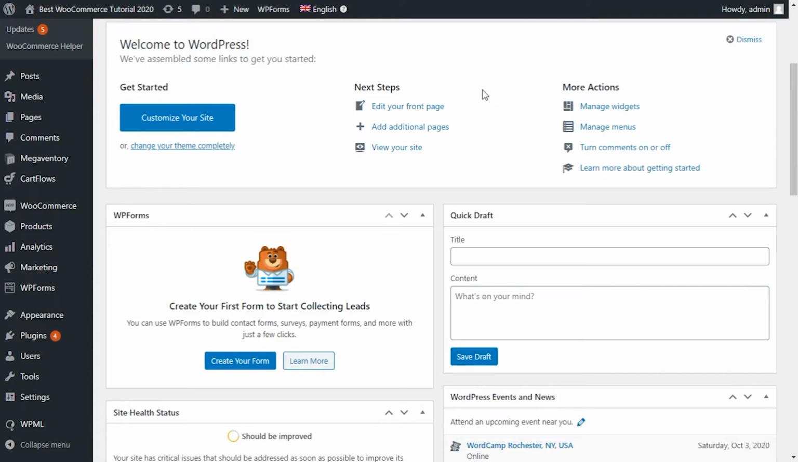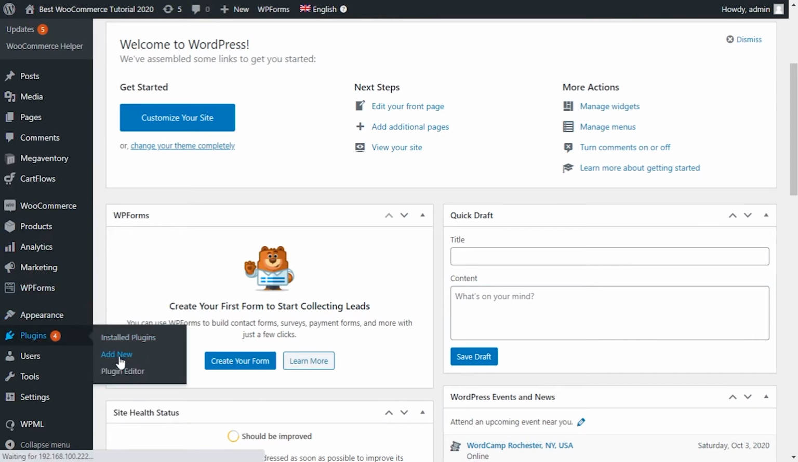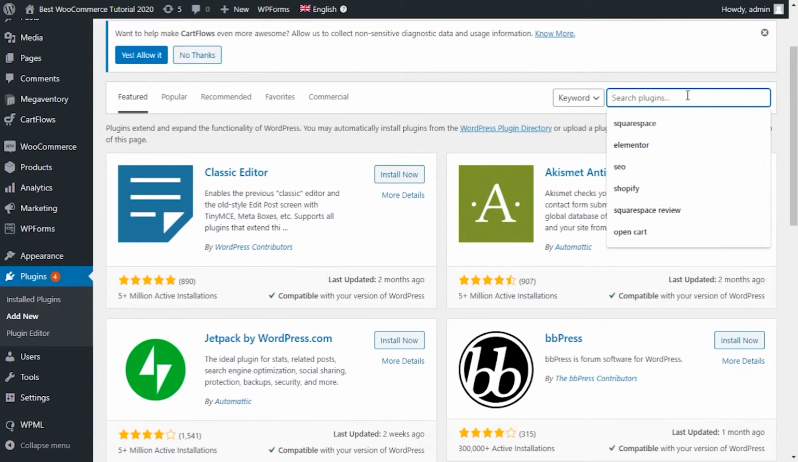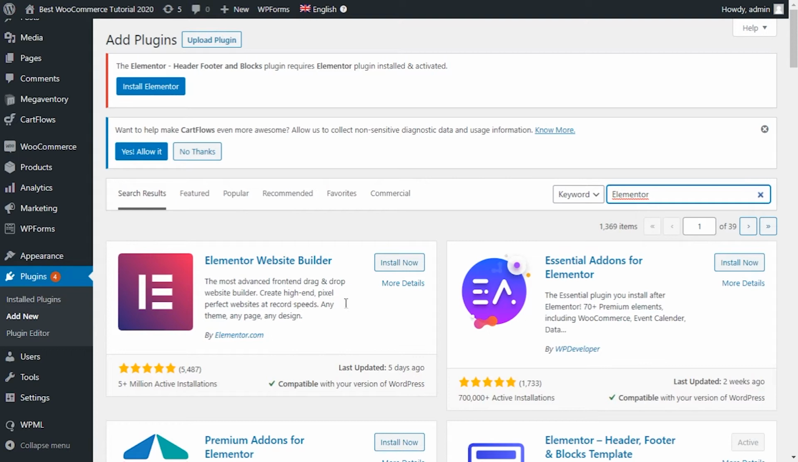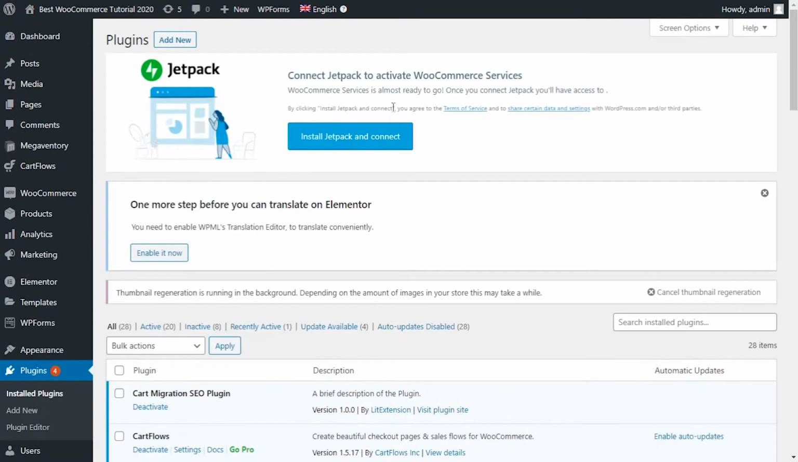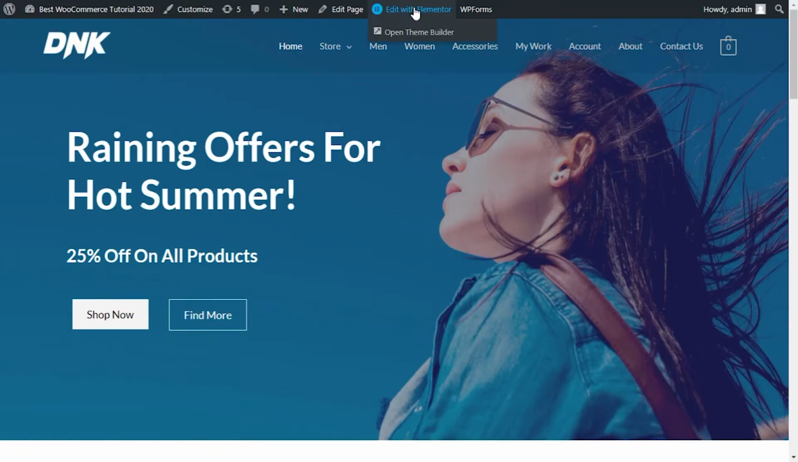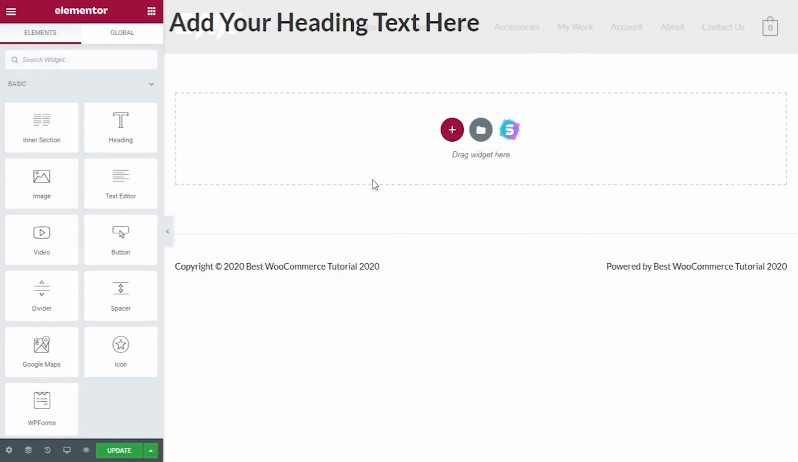To install Elementor, from the dashboard, navigate to Plugins, then choose Add New. Here, type in Elementor on the search bar. This is what we're looking for. Click Install Now, then activate it. Now, let's visit our site to test it out. As you can see, you can easily customize your site with drag and drop, from text to section, picture, button, and so on.